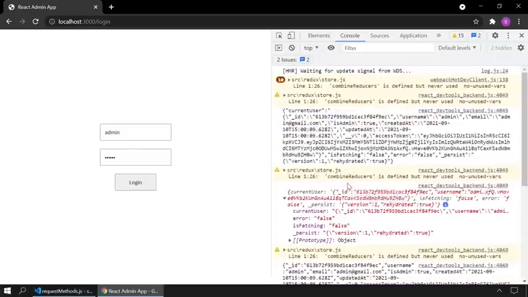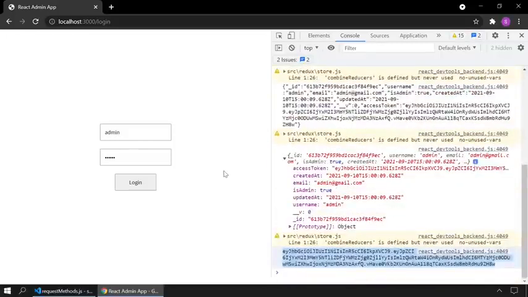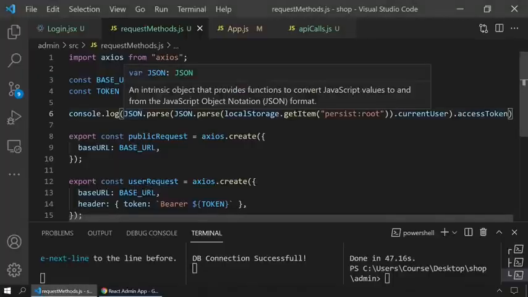Of course, it's not the best way to do it, but it's just a beginner project. I know some of you say, why are you not using Redis and cookies? Just calm down. We are gonna do all those projects. We are doing it step by step. Okay, let's use this token.